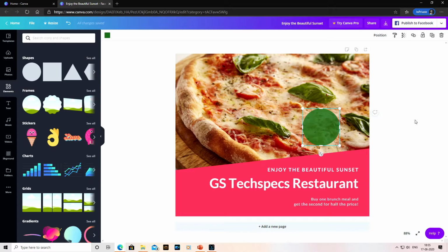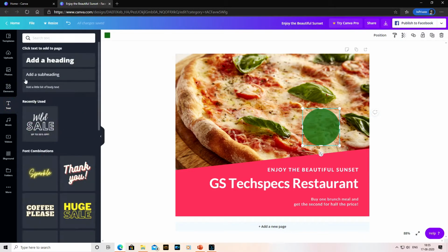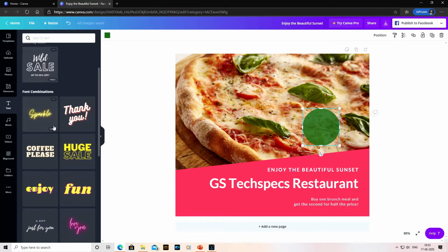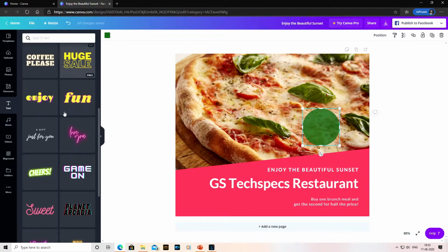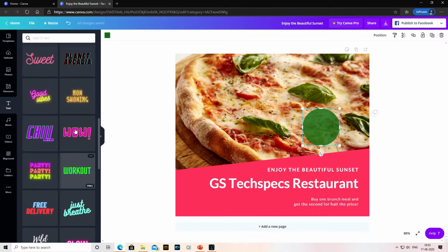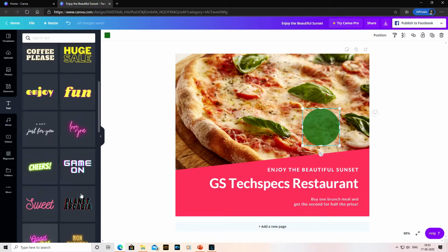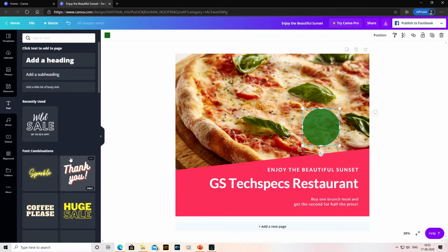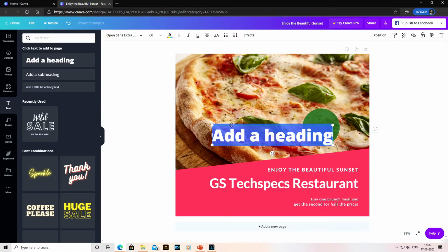Now if we want to insert a text on it, we can just click on text. Now if you see, you can choose a heading, a subheading, or a body text. There are also a lot of pre-created designs available. So let's say you want to create a nice board with good lights on it. You see like this, party, party, party. If you want to create something completely new, you can click on add a heading, or a subheading. So if I want to add a heading.